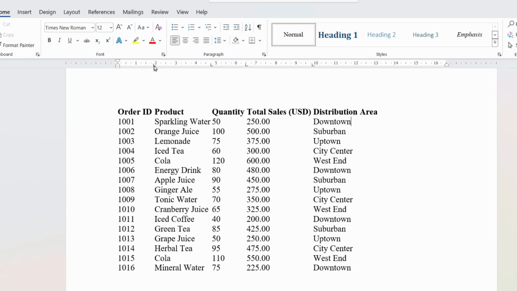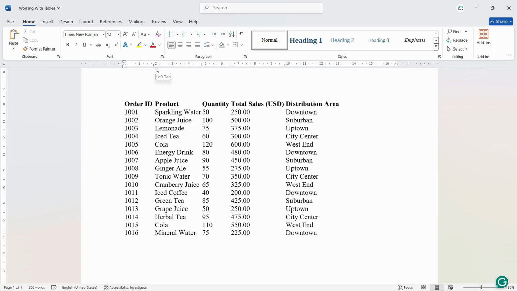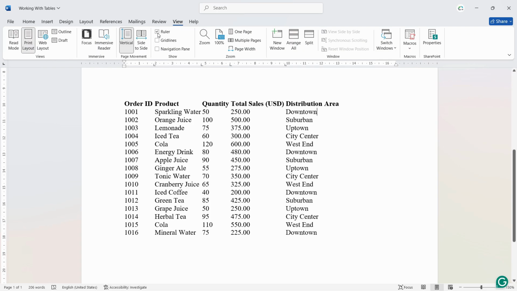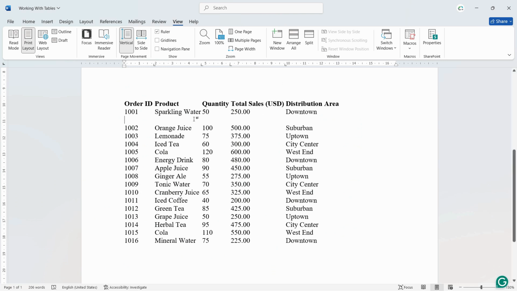As we can see here, all the tab signs are in the ruler. If you don't have the ruler enabled, you can just go to the view tab, and from here, I can enable the ruler. Now to check whether it is separated by tab stops or not, I can either insert a new line, put, let's say, a sample order ID, and then press tab, and it should come exactly in the alignment of the other column.